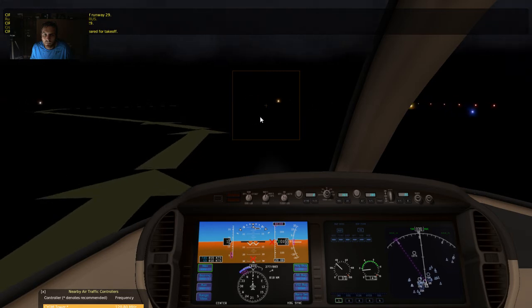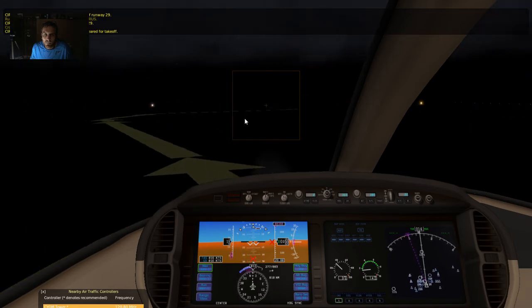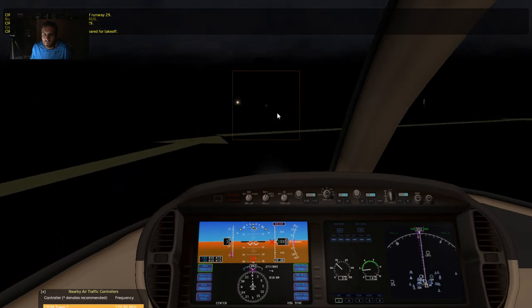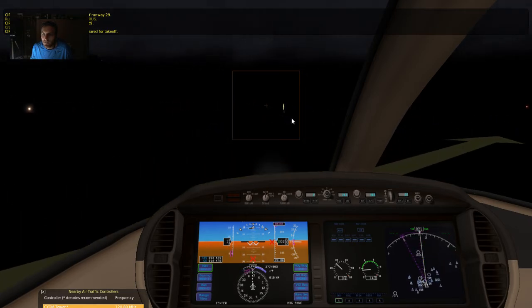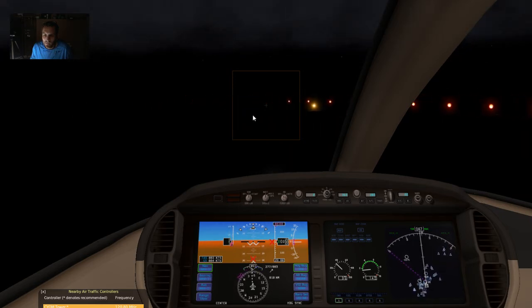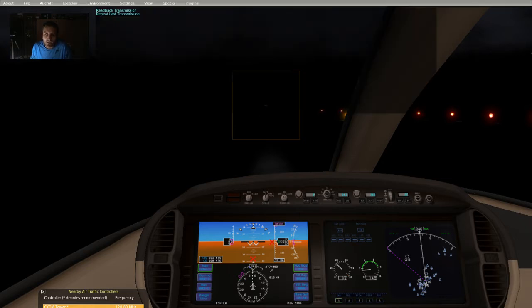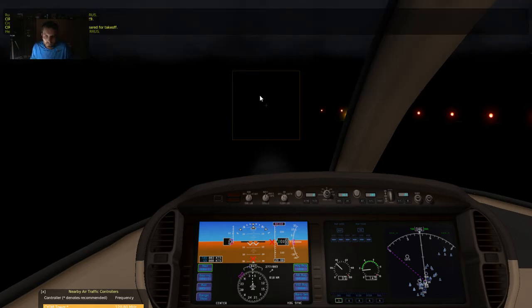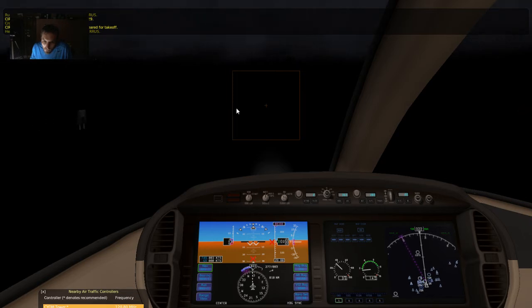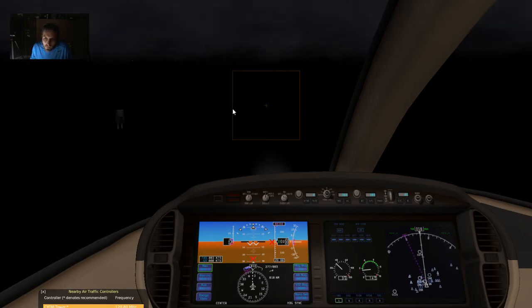Charlie, India, Romeo, Romeo, Uniform, Sierra. Fly heading 280, runway 29R. Cleared for takeoff. So fly heading 280 for runway 29, and we're cleared to take off. Read back that. Heading 280, runway 29R, cleared for takeoff. Charlie, India, Romeo, Romeo, Uniform, Sierra. Turning around.